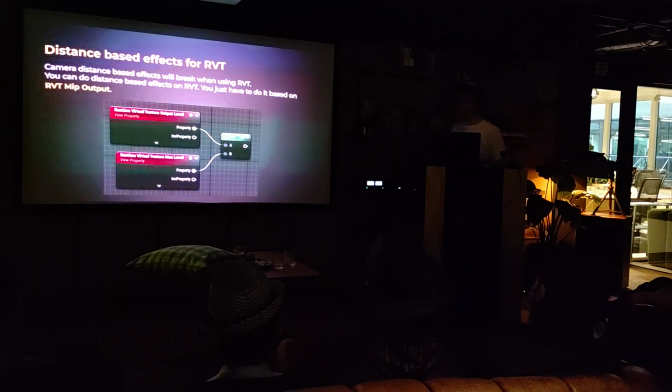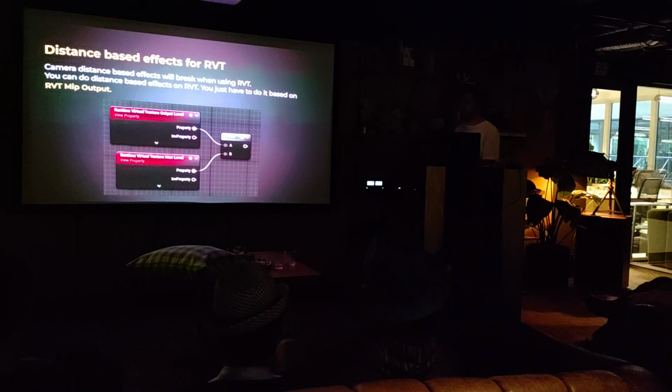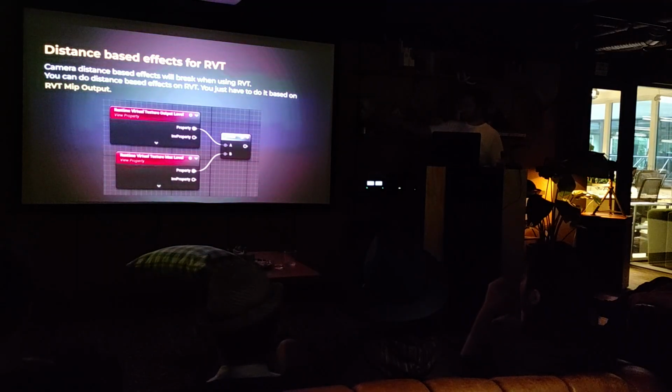So you want to do some distance-based effects for the RVT. If you put something where you reference the camera position, your material will be kind of borked, at least on 5.5. It's always going to be borked. So you need another reference point to render those textures. That reference point is this. You just get your output which RVT MIP you're writing to, and you can divide it by the max level, which will get you something between 0 and 1. You can use it by itself.